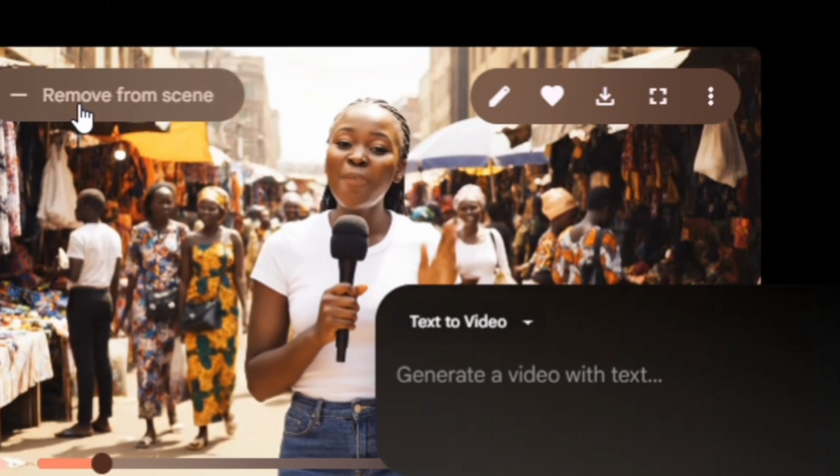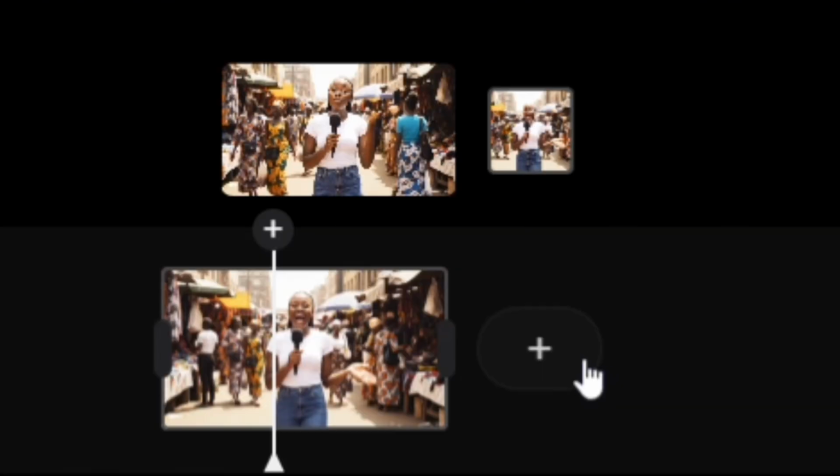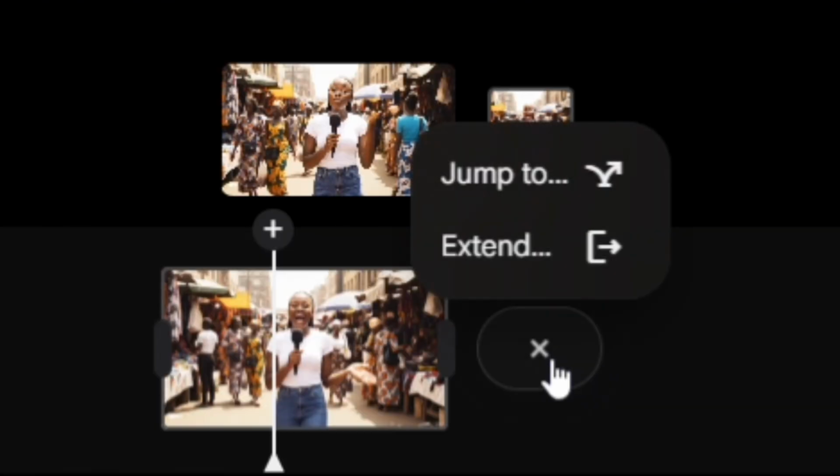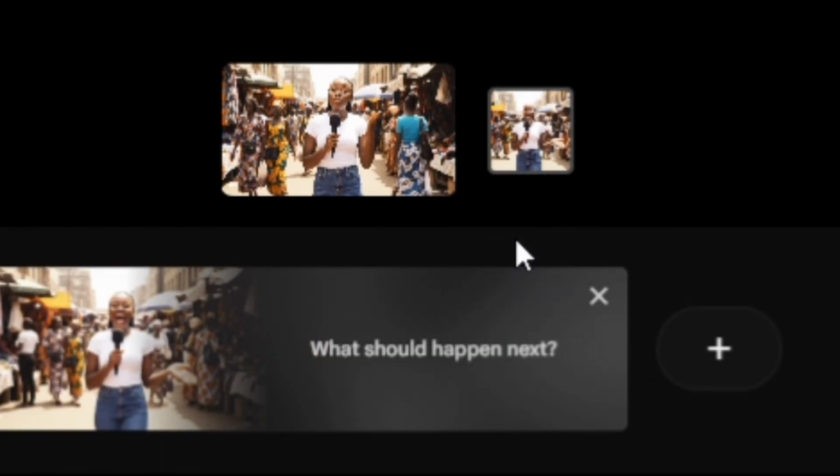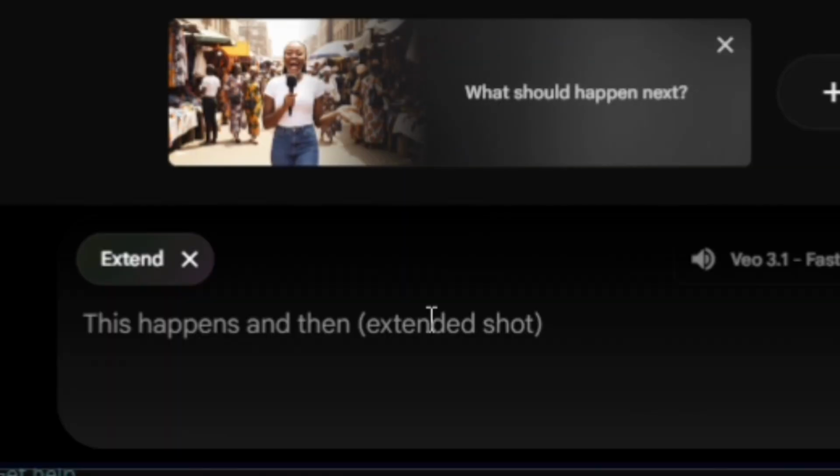Then once you have clicked on Add to Scene, this opens the scene builder. You will see your original clip already placed there. Now, what you have to do is to click on the plus icon right there. You see the option that says jump and extend. Do not click on jump. Click on extend. This is important because we want to maintain continuity.